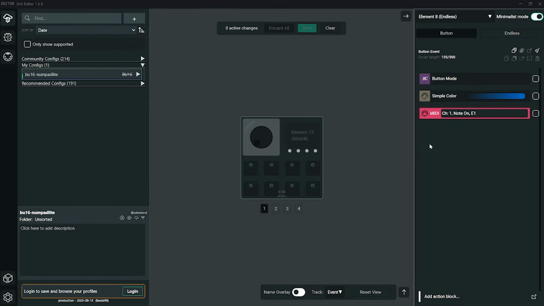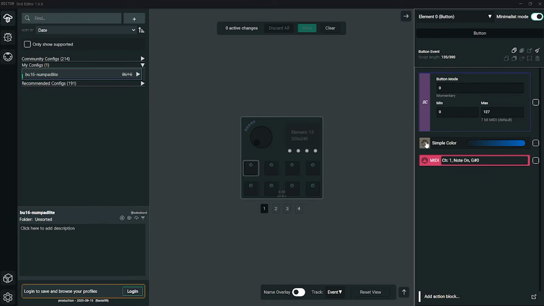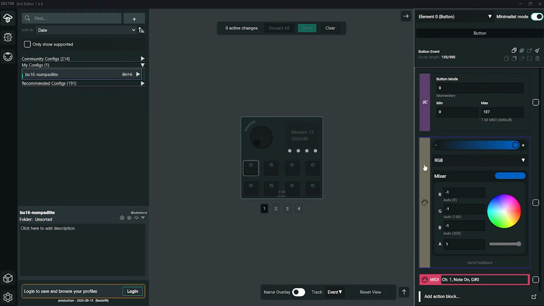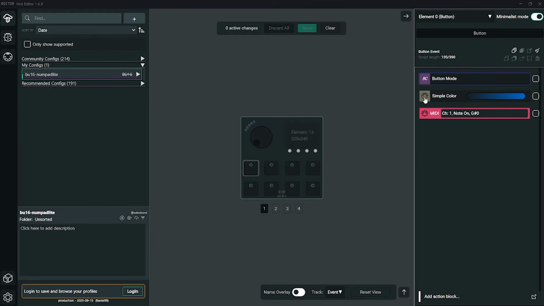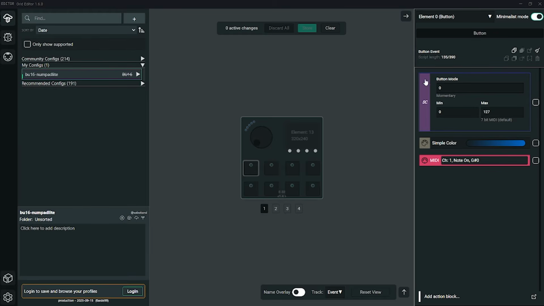Minimalist mode allows you to see the element in an easier to understand way, with just using three simple actions. A mode action, a color action called simple color, and a MIDI action, as it is our default for grid. Let's go through these one by one. Every single mode block will be included for every single element from now on. It wasn't like this before. This lets you change the mode of this button to something else.